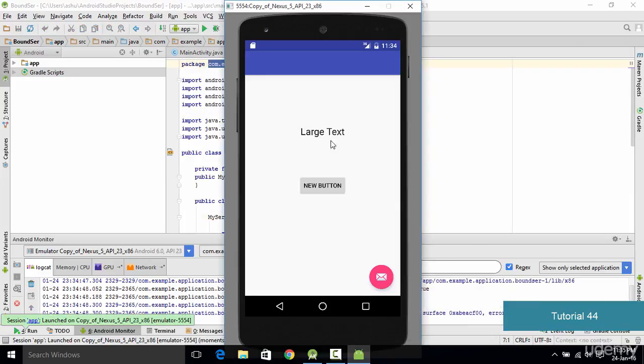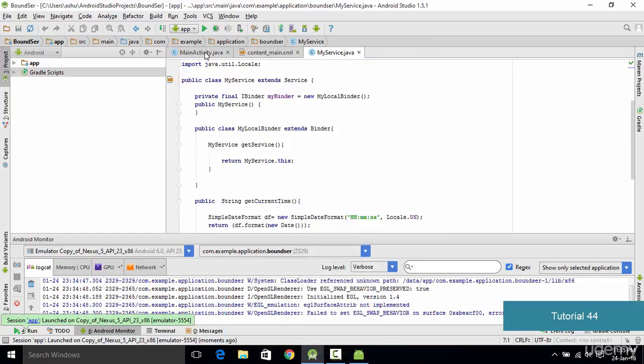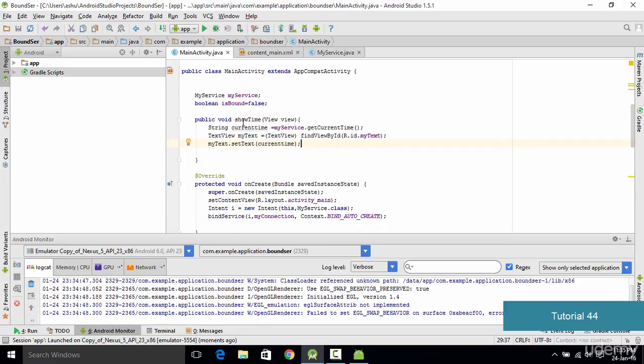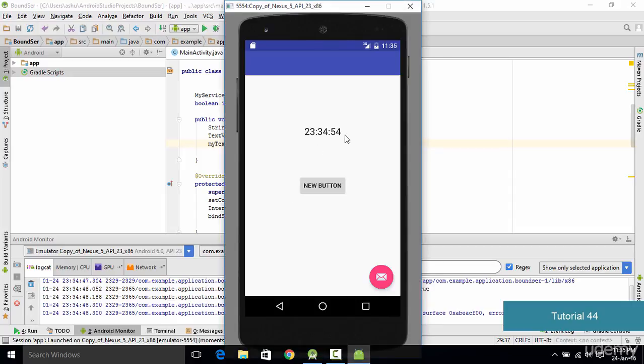As you can see, our application is up and running, and when we click this button right here, it is going to extract the time for us. What is happening is that when we click the button, the method which we have created gets executed, and in that method, the showTime method in the main activity, we have a call which is going to invoke MyService. When MyService gets executed, the application is getting connected with the service, and that was the main intention behind this tutorial.